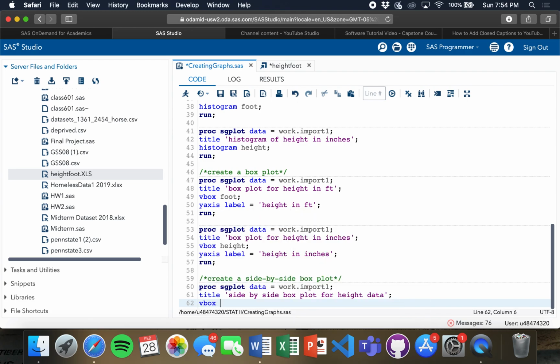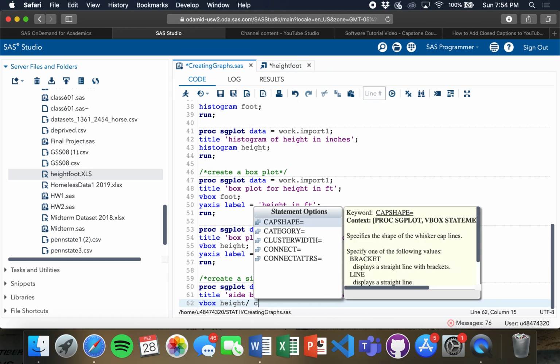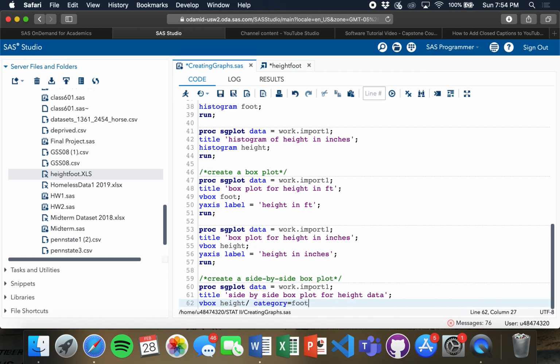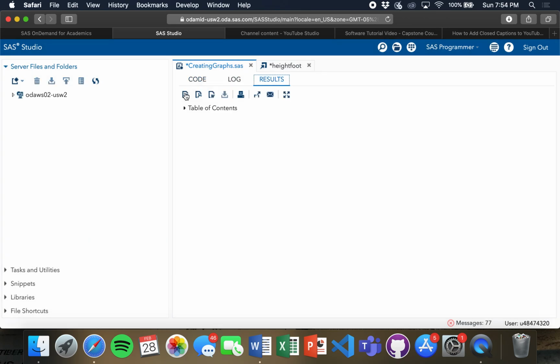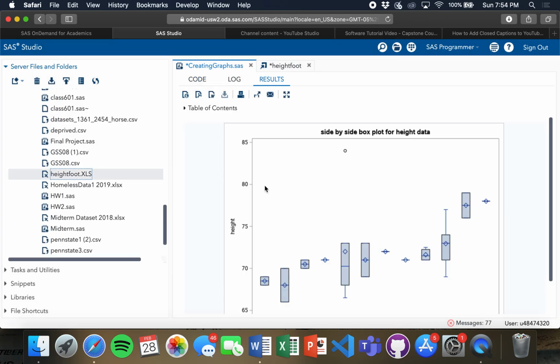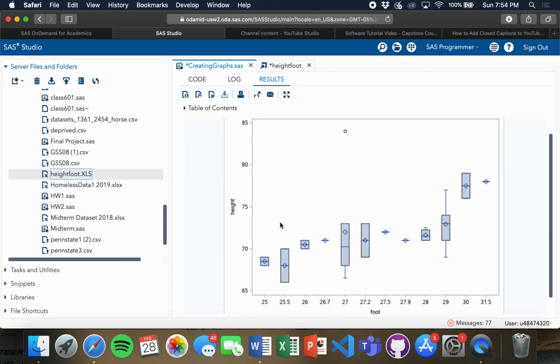So for vbox, I'm going to do height. And then for my category, I'm going to do it by foot. And then we're just going to go ahead and run this. So here's my side-by-side box plot for height data based on height by foot.